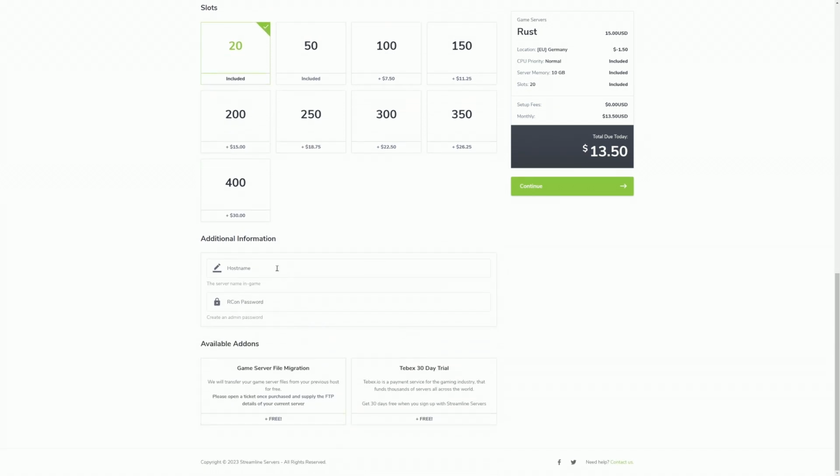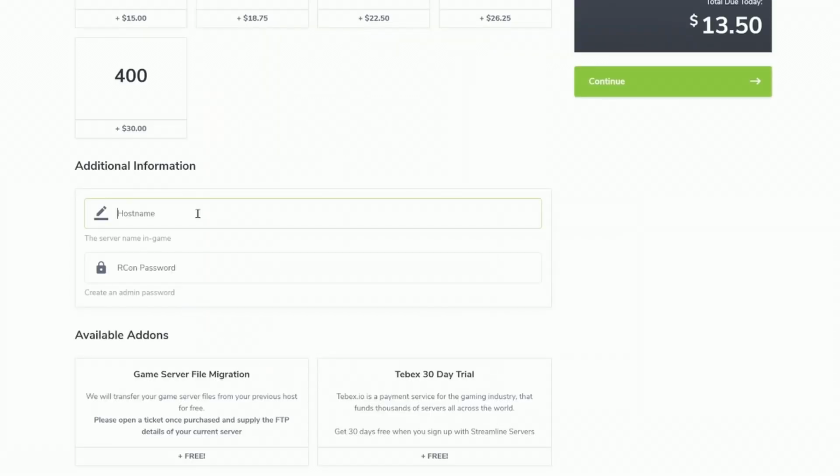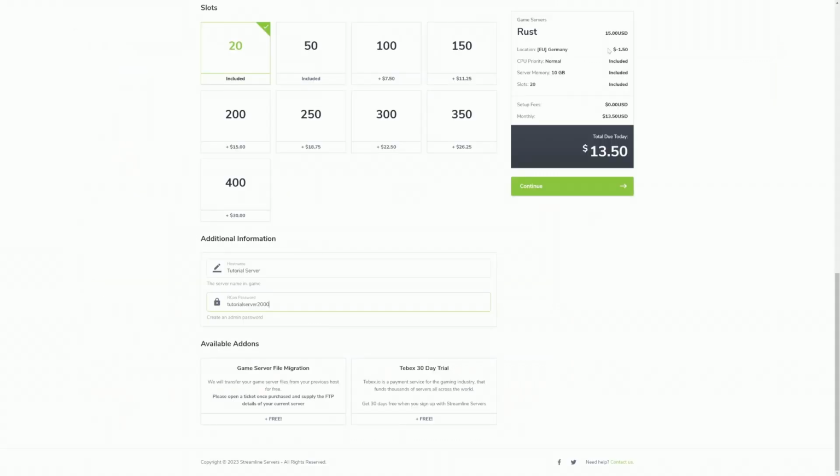Lastly, we just need to add some details about our server. So first of all, we need to add a host name. For this, I'm just going to add tutorial server and an Archon password. And for this, I'm just going to have tutorial server 2000. Now you can just check your details one last time and just hit continue.